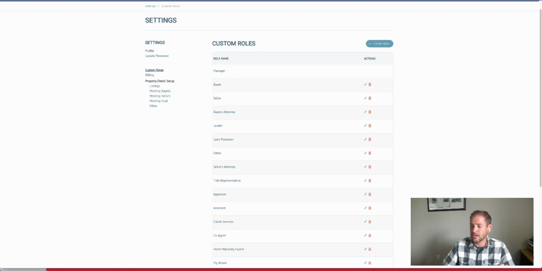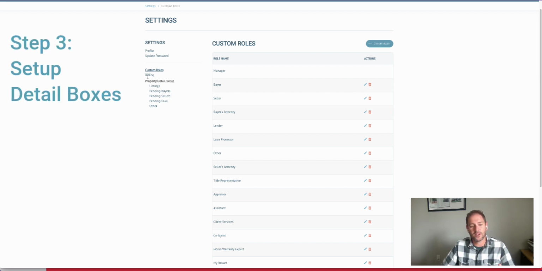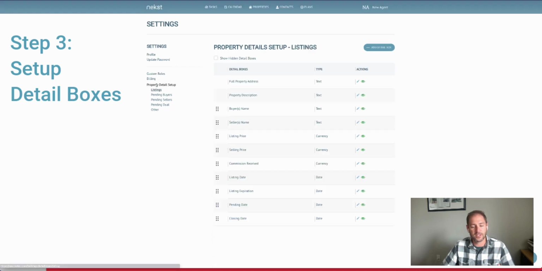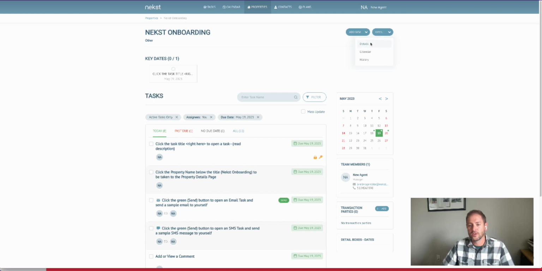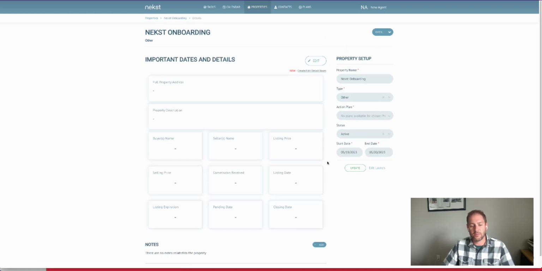Step 3, detail boxes. So while you're on this page, we're going to go ahead and check out this property detail setup. So within each property, and I'll go to the one that we have on here, in the detail section, you have certain boxes that you are tracking information, and it could be buyer or seller name, it could be the closing date, it could be the contingency dates, it could be a description of some kind, it can be lockbox combinations, it could be splits between you and another agent, or split between you and your broker.